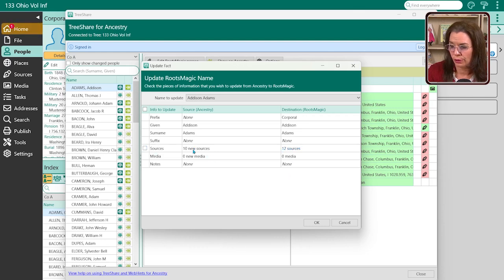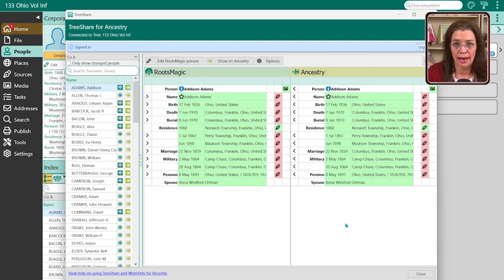So before there's 10 on Ancestry and 12 on RootsMagic, and then I can click and make there be 22 on RootsMagic. I soon quickly found out that was a mess if I did that. So I had to come up with another plan for how I was going to make the source citations match in RootsMagic as well as Ancestry.